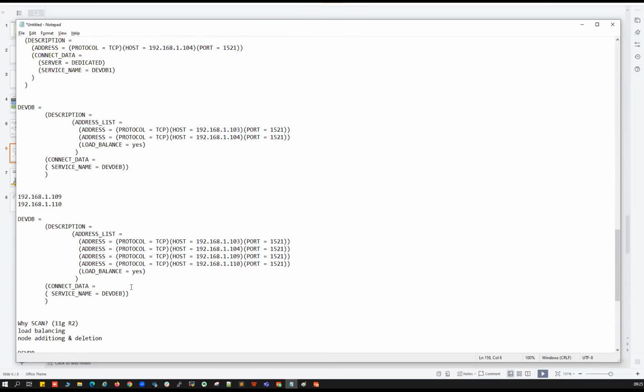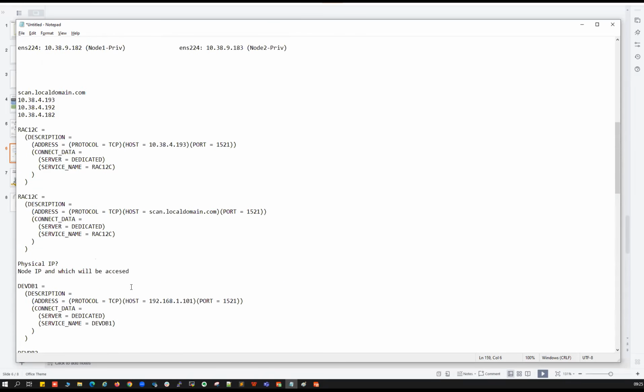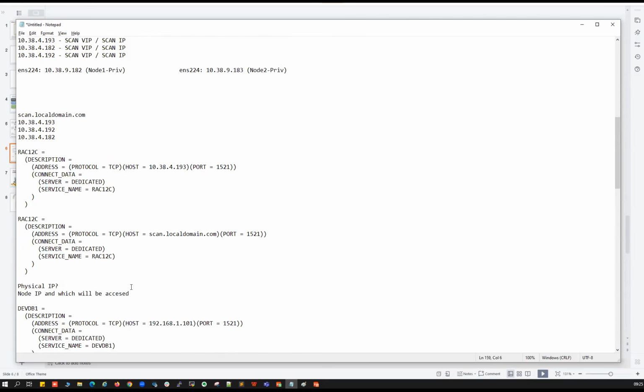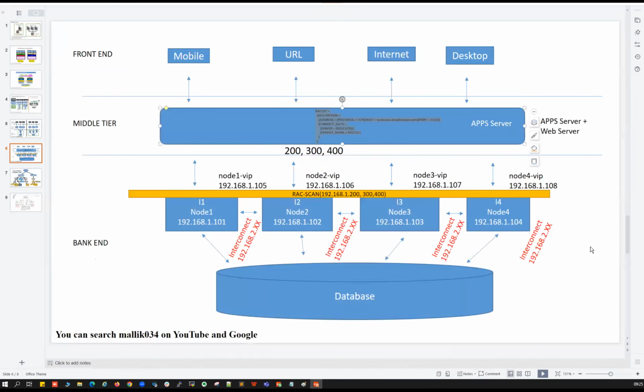Right. That's about all the IPs, whatever we discussed. Public IPs, private IPs, VIPs, and the SCAN IPs. So by this time you will be able to understand, if somebody asks why we need a private IP, why we need a SCAN IP, why we need a SCAN, why we need a VIP, you should be able to answer it. Right. Any questions, guys, so far on the architecture part?